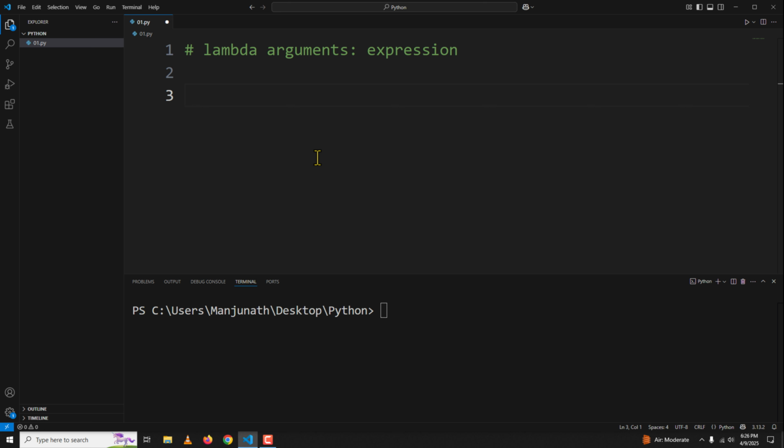Hello and welcome. In this video, we will learn about Lambda functions. A Lambda function is a small anonymous function that is designed for one-time use. Once we have used it, we typically do not need it anymore.